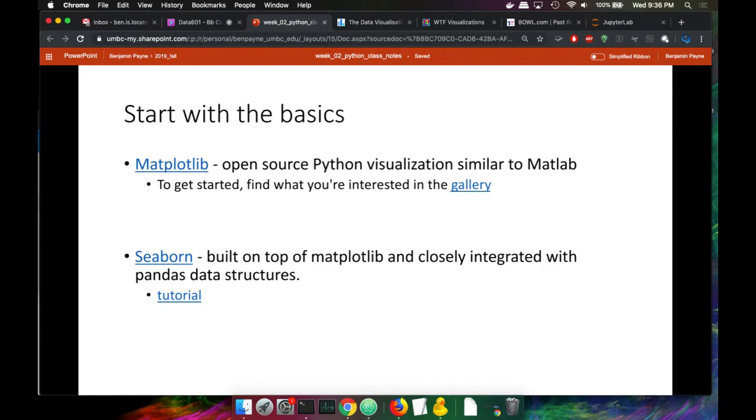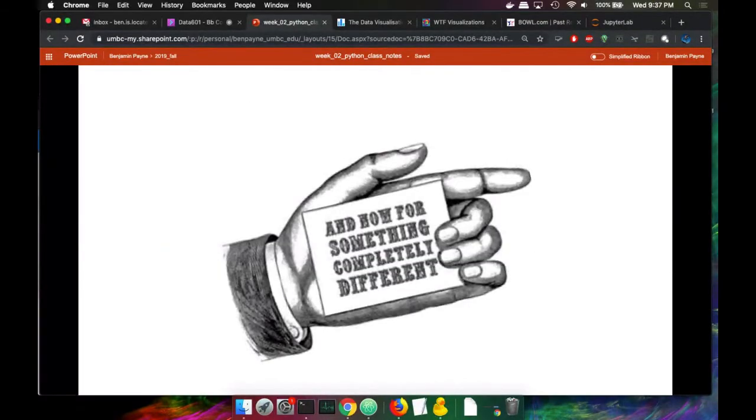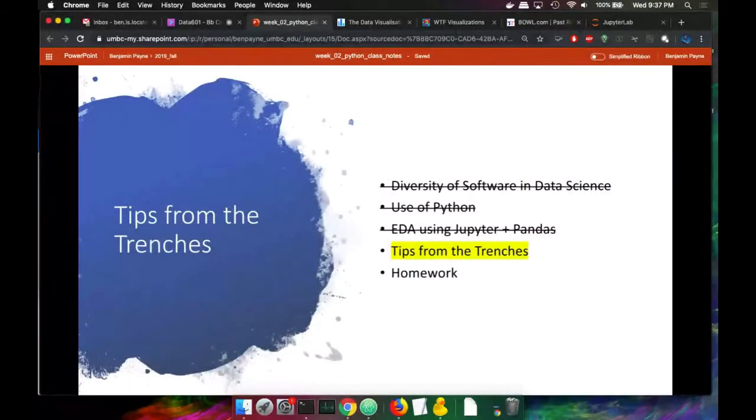A newer library called Seaborn is built on top of Matplotlib and makes prettier plots, and can do some more advanced features easily, but it has its own little hiccups. And it's integrated with pandas. I'm probably going to move through this section quickly so we can get to the homework and spend time on that and not keep you too long.